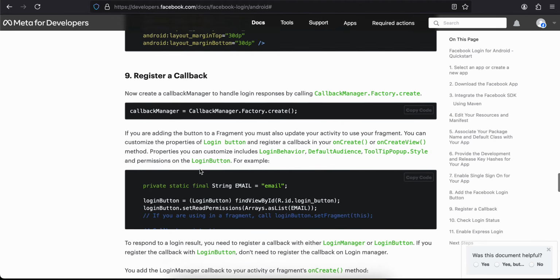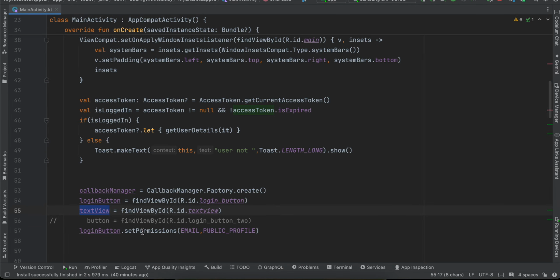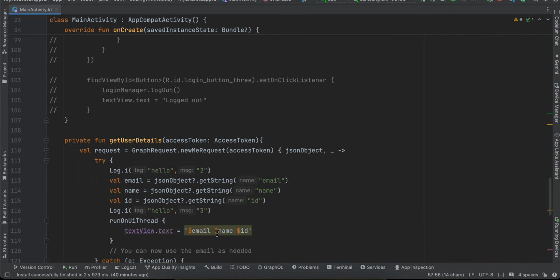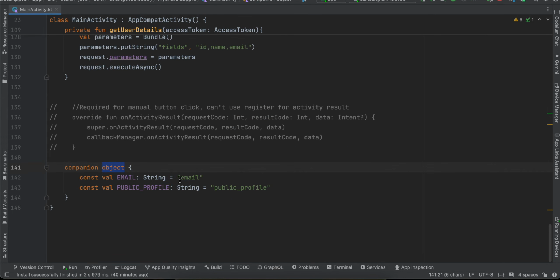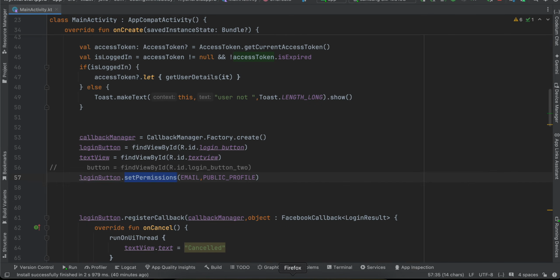Then what it says is we have to add this set read permission. Now set read permission is deprecated, that's why you will have to write something like this, set permissions. And what all permission I need? Email and public profile. Okay, and for that I have created one companion object at the very bottom, so this is email, public underscore profile. So just create this. Okay, so this is done.